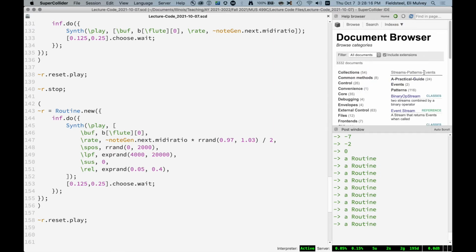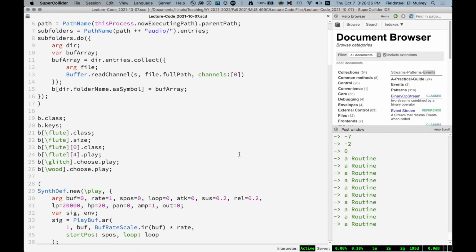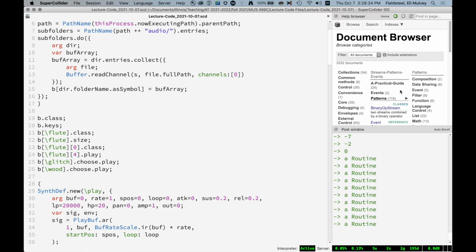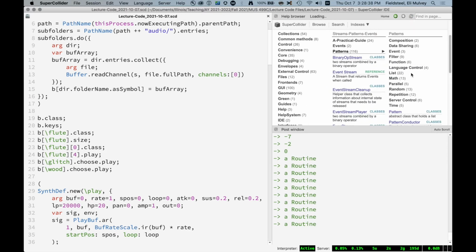An event, we're not going to talk about events today, I don't think. Actually, we kind of already dealt with events. This here is an event, right? Our buffers are actually stored in an event. So an event is at its simplest just an unordered collection, but it has a specific sub-functionality within the context of streams and patterns. And then patterns are a large family of classes categorized here.